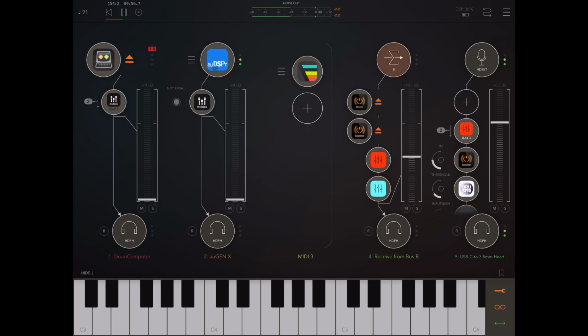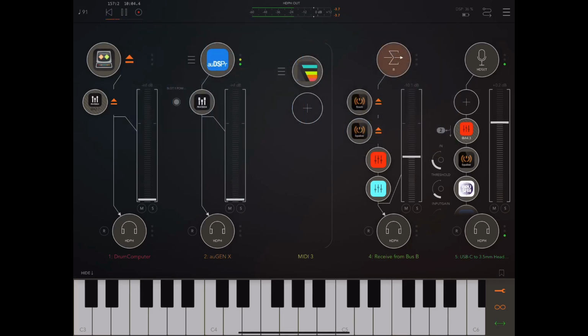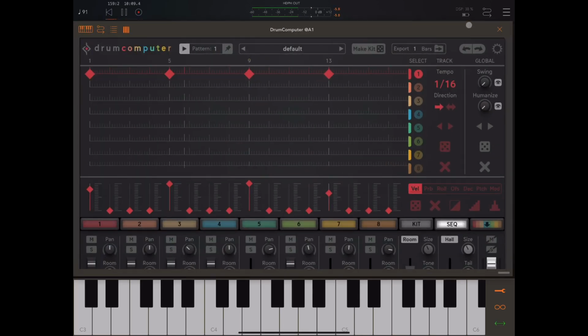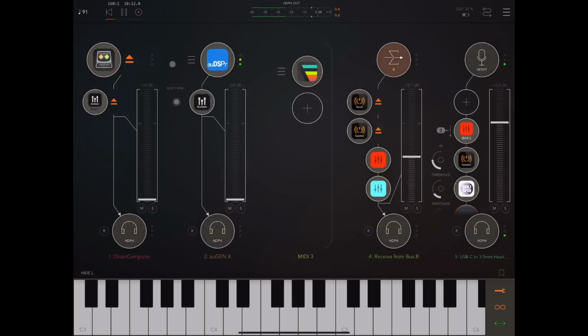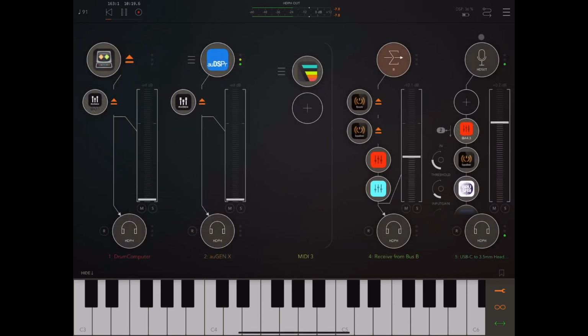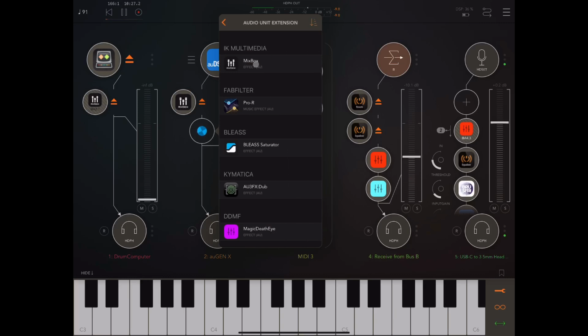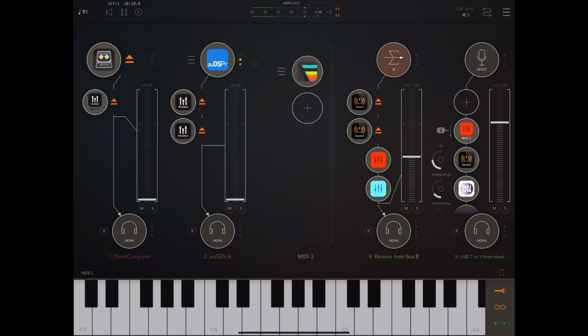So let's say, for example, I have this sound. We're using AU Gen X here. I have this sound and I want to sidechain it using the kick drum of Drum Computer over here. So in the channel with AU Gen X, I load an instance of MixBox. That one will just be a regular instance. I go to Audio Unit Extension and I choose MixBox. I put it in there. I'll take this one away.